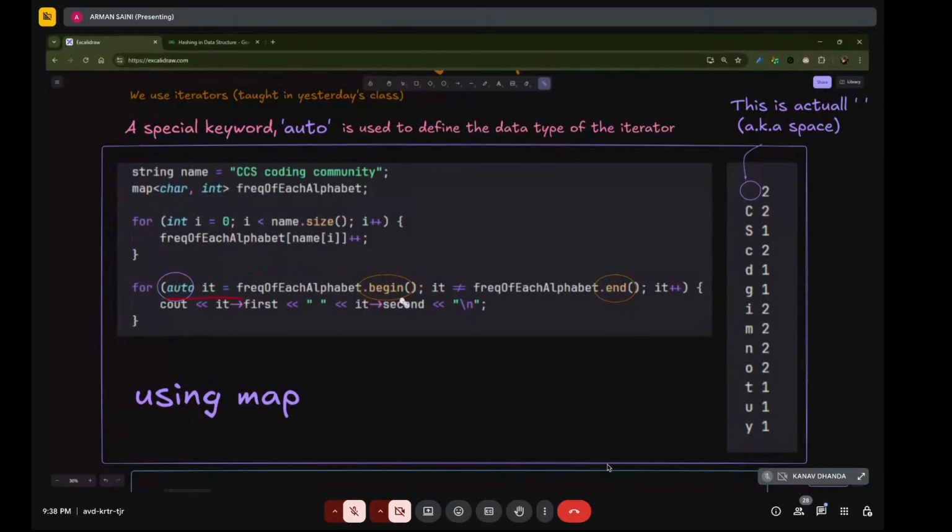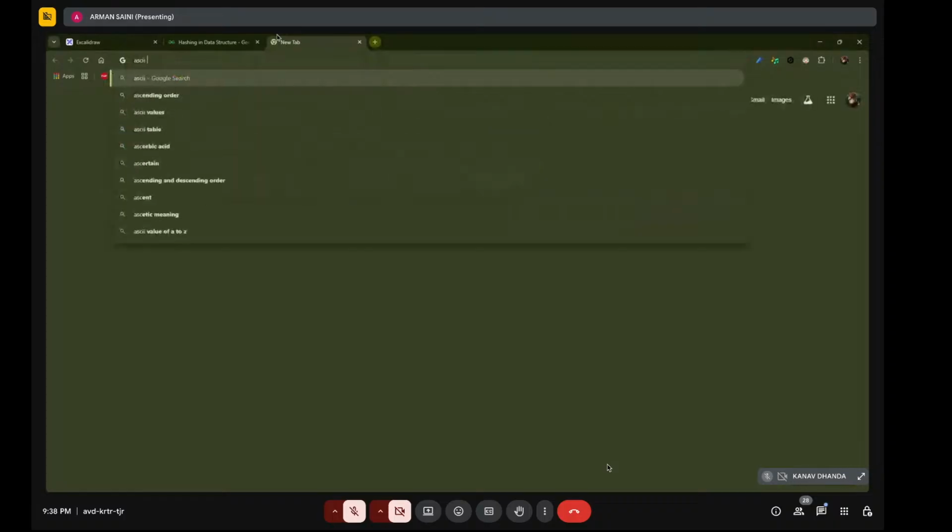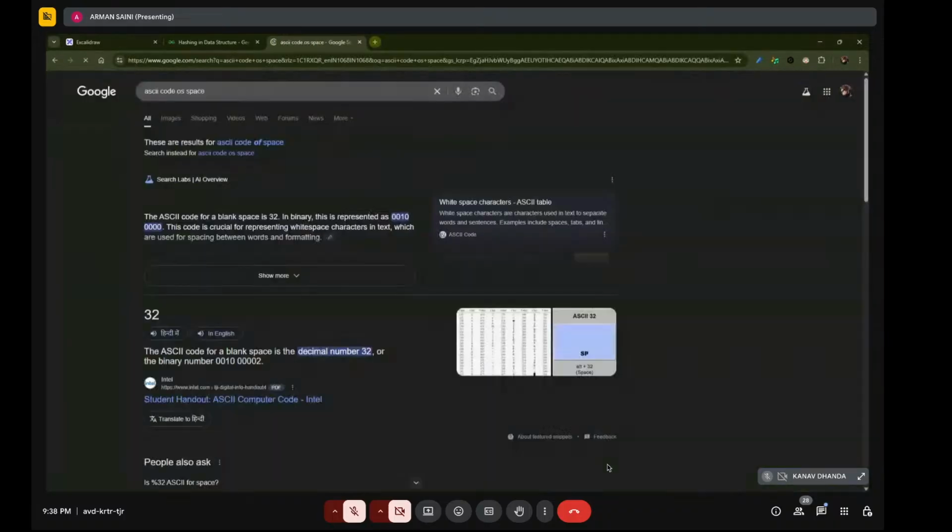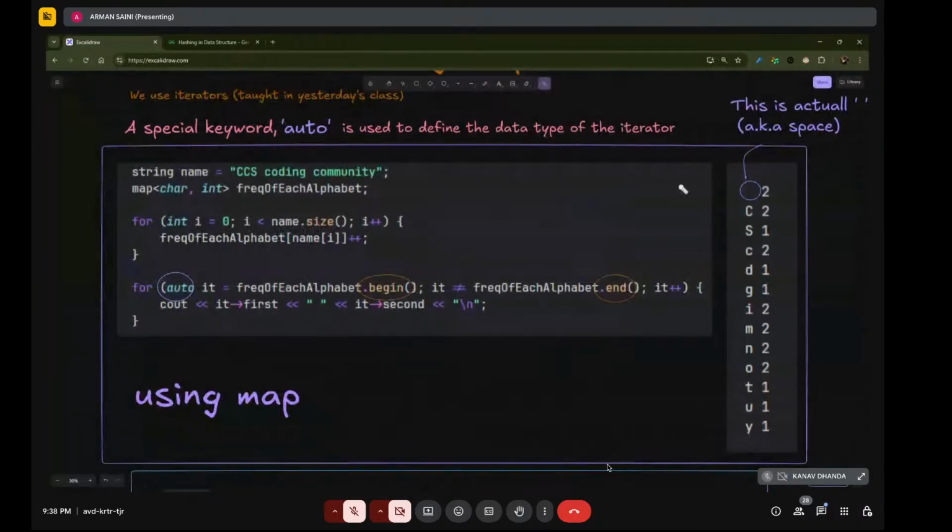How this thing works is, first of all, it sees okay, this is the frequency of each alphabet. This is my map, and when you put a dot begin after that, what it gives you is an iterator. This entire thing will give an iterator that begins at the starting of this map. Since this is a map, it will be sorted. You see, this is the order in which you will get the answer. The smallest thing you get here is space. I believe the ASCII code of space is actually smaller. Let me just look at it. The ASCII code of space, a blank space, is 32, and you know the ASCII code of A is 65.